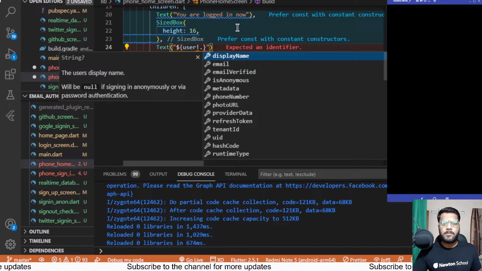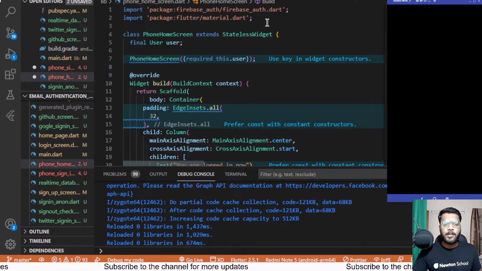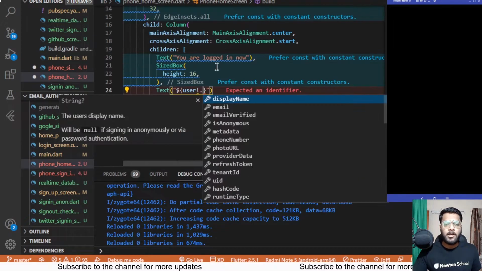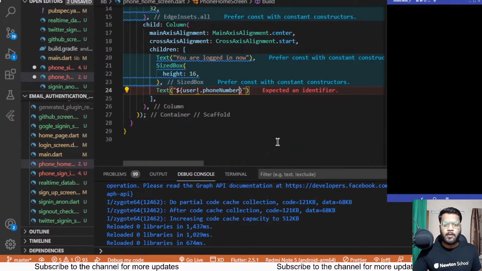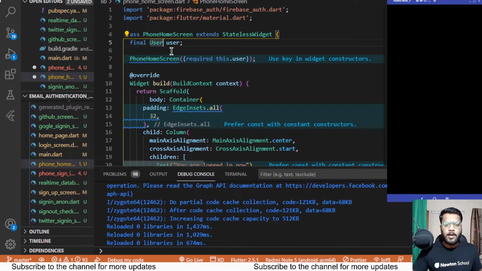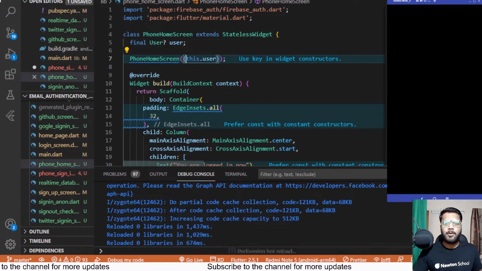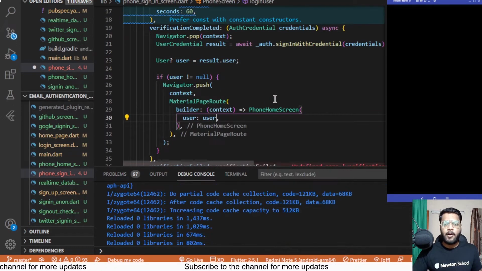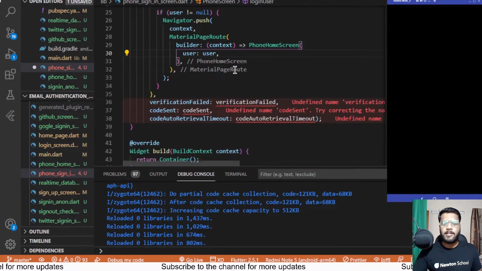Yeah, so the error which we were facing is that we have imported the user from the user entity, and we need to import the user from Firebase auth. So I have changed that thing, and now we are getting a phone number as well. I'll be making this user nullable again and removing this required from here. And now I guess we can pass the user in here inside this phone screen which we are having, inside this phone_sign_in_screen.